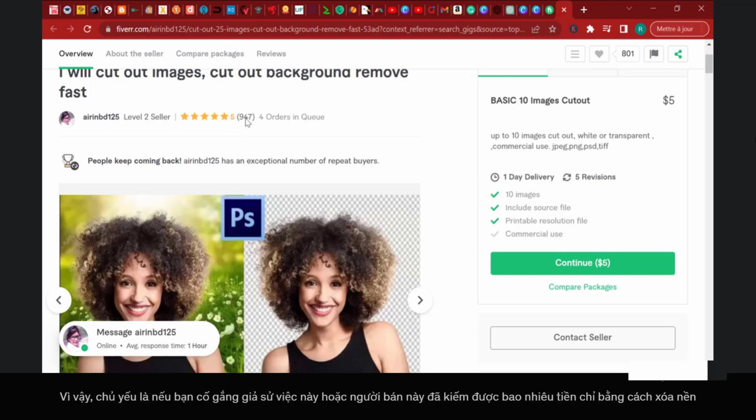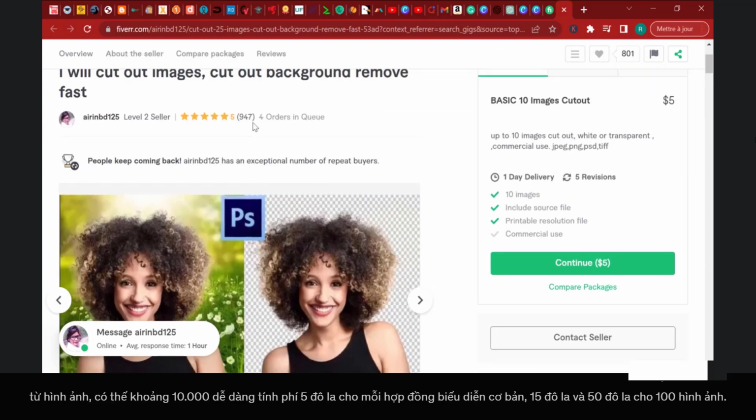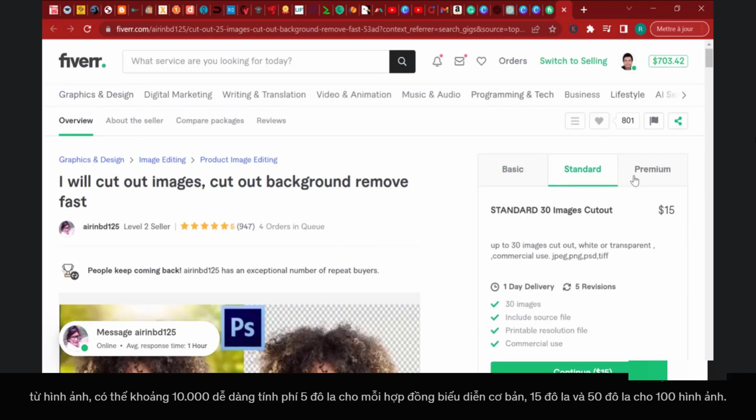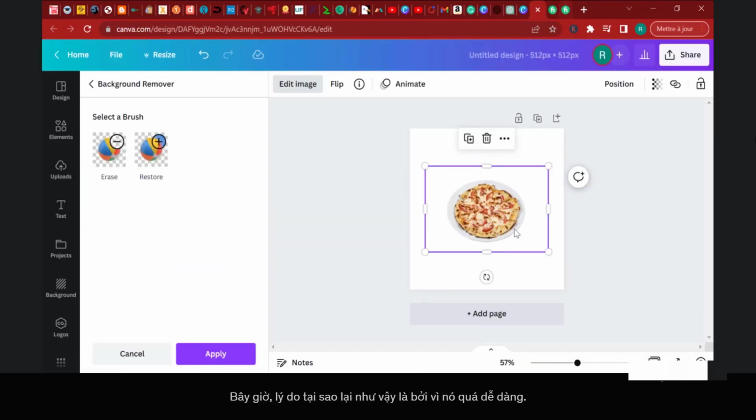So if you try to assume how much money this seller made from just removing backgrounds from images, probably around $10,000 easily, charging $5 per basic gig, $15 and $50 for 100 images. Now, the reason why this is the case is because it's so easy.